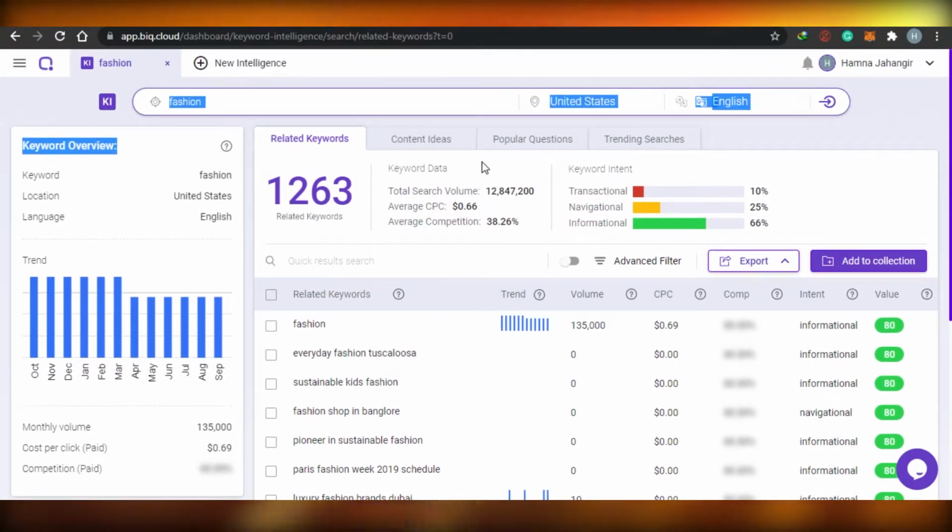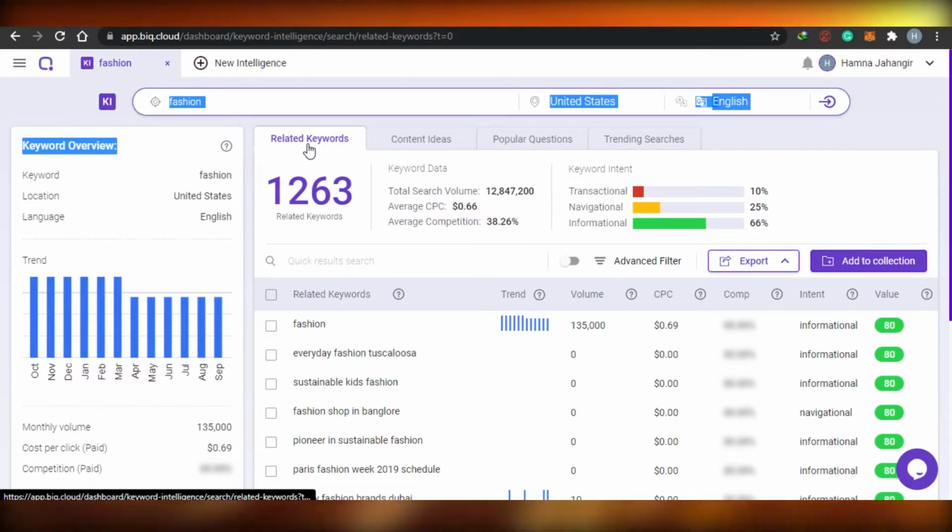And you can see the overview of this word is given right here. This is the related keywords section, where you will actually see the related keywords for this word, and you can see total search volume is 12 million. CPC is 0.66. Average competition for this keyword is 38%. And you can see all of this keyword intent right here.